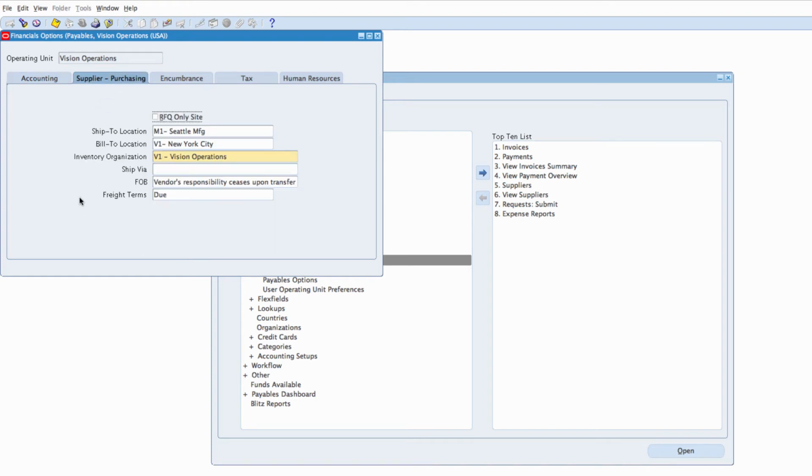In the supplier purchasing tab, we're able to see the defaults for the ship to and the bill to. These are the ship to and the bill to locations, and also the default inventory organization. You can see that this is actually a required field. That's one of the reasons why we need to set up inventory before we use Payables, so that we can know the inventory org that will be assigned to our financial options. So that's the default inventory org. Again, these are defined at the operating unit level, and then they flow down all the way through to the supplier when the supplier is created.